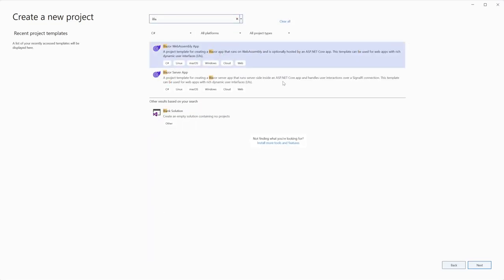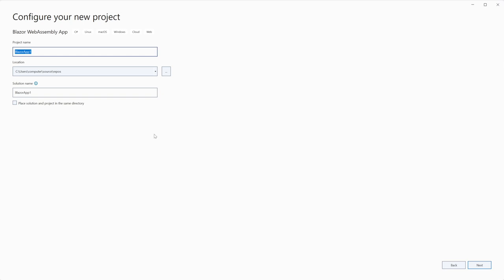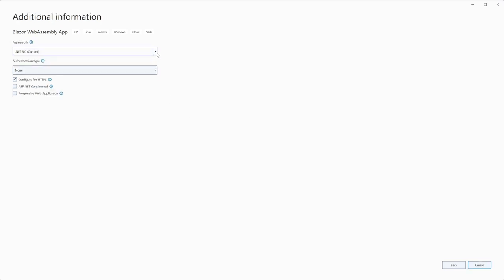Select the Blazor WebAssembly app and click Next. Specify the project name, location and solution name. Click Next. Choose the .NET 6 framework and click the Create button.